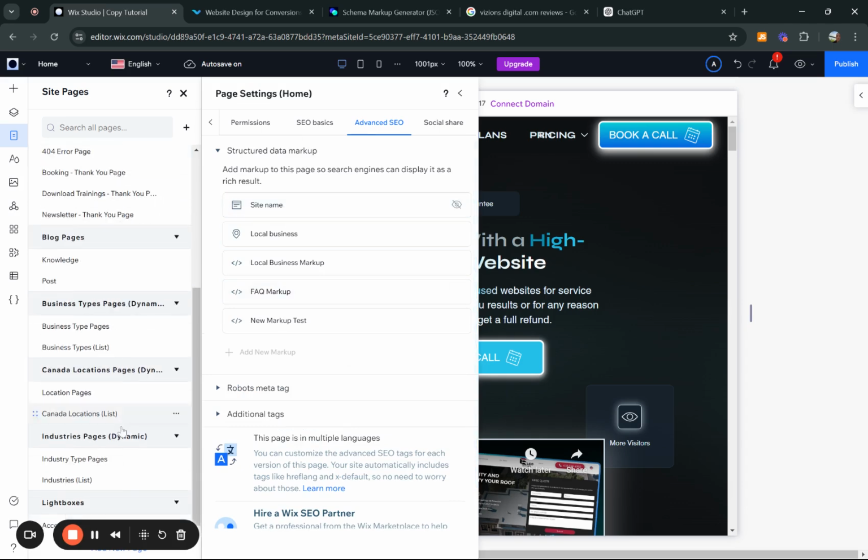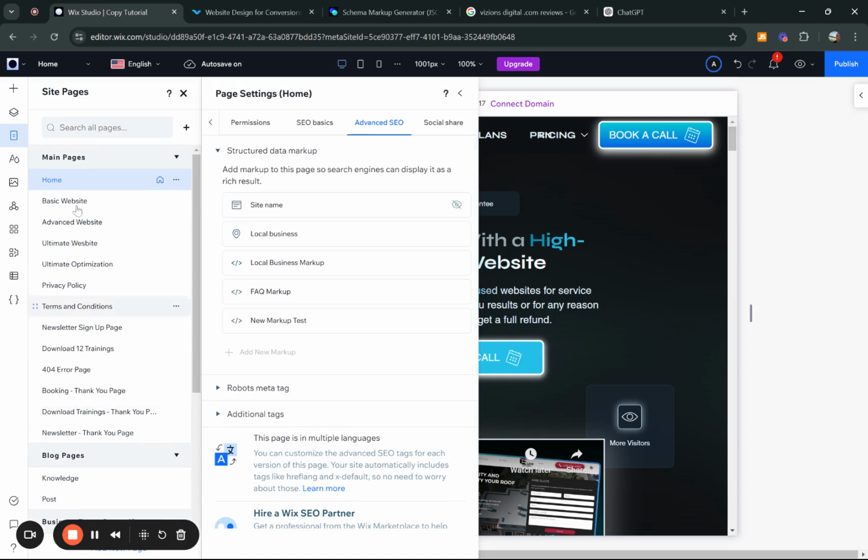If you want to set up, like I said, for dynamic pages, you can't. But in terms of all the home pages, whatever would be all the different pages you might have, you can set this up pretty easily within Wix. So that's pretty much it for this tutorial.